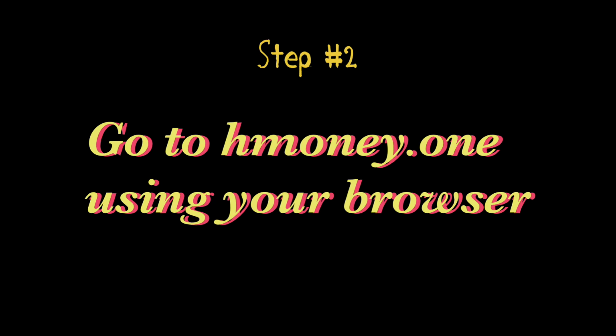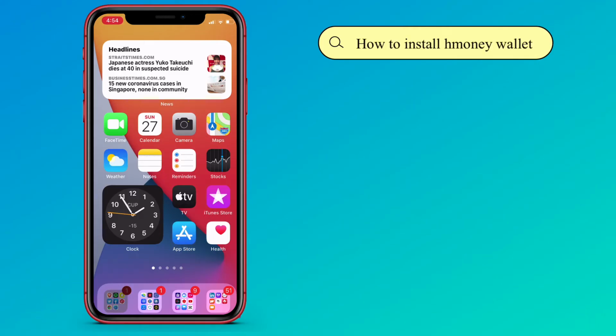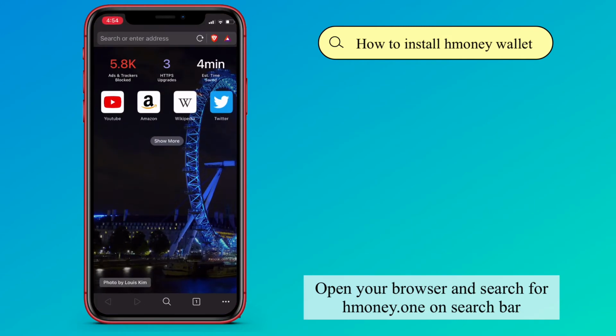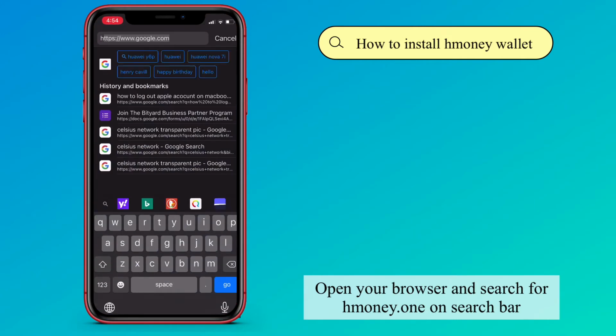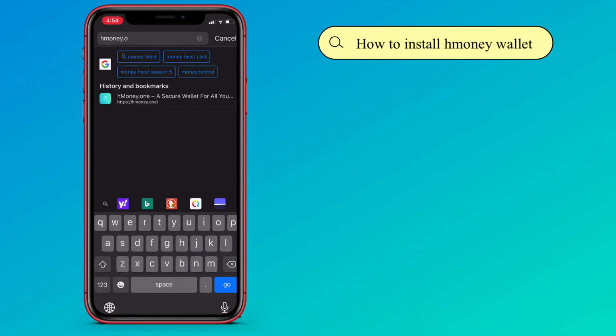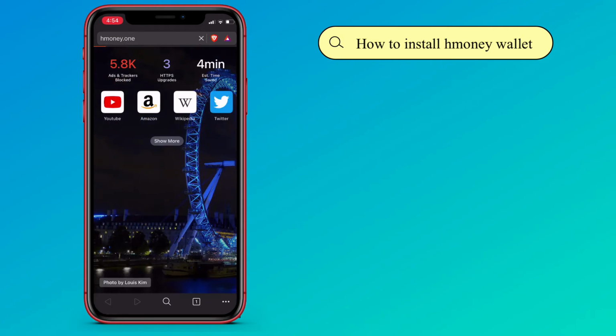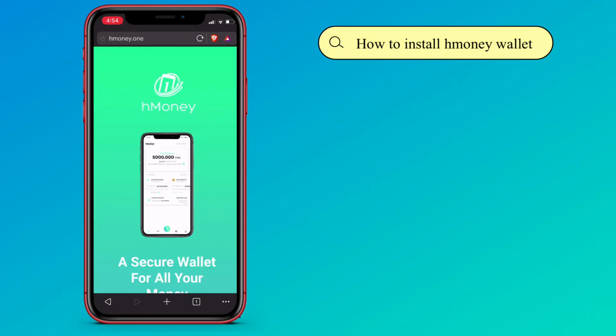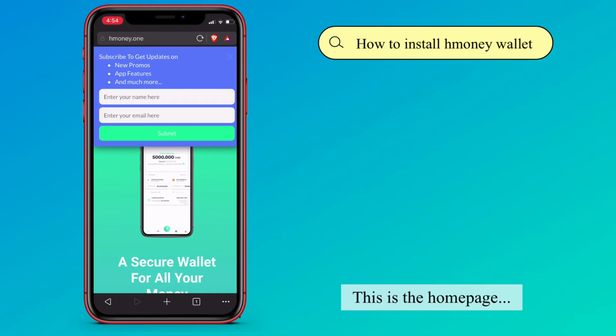Step number 2. Go to hMoney.one using your browser. Open your browser and search for hMoney.one on the search bar. This is the homepage.